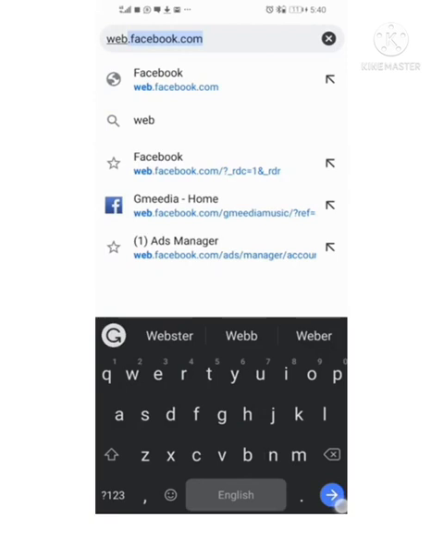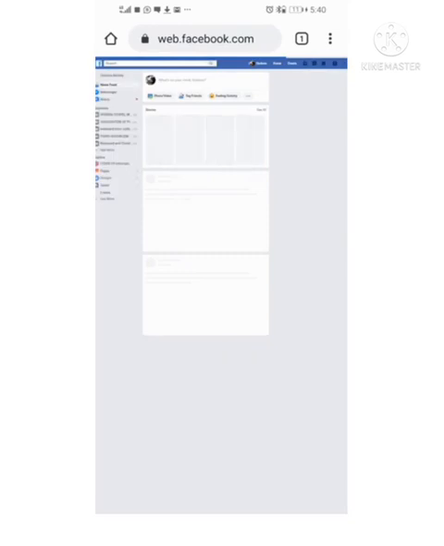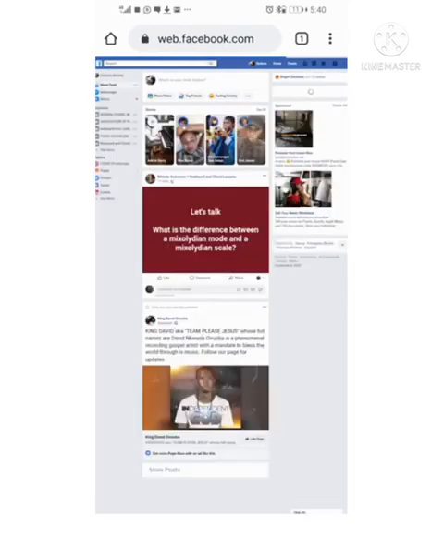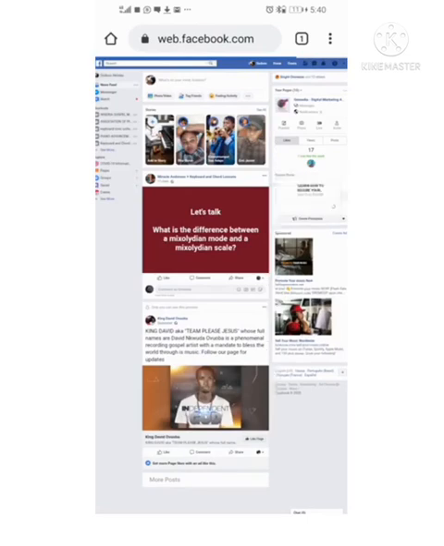web.facebook.com. So this is my Facebook page, and I have many pages on it. Then the next thing we're going to do, I'm just going to create this page, then I'm going to delete it. All right. Then you wait for it to load so it doesn't start hanging.